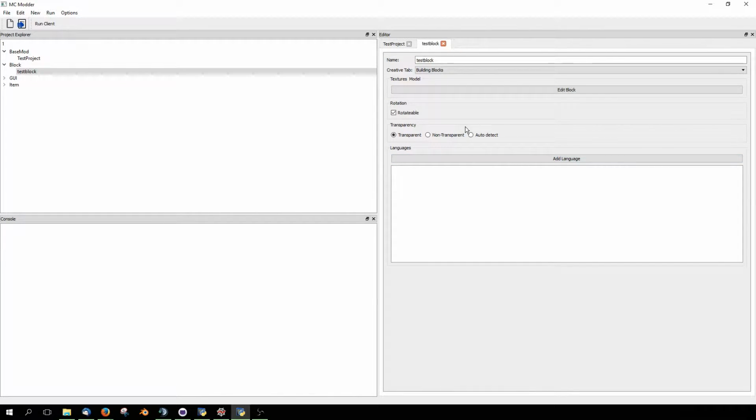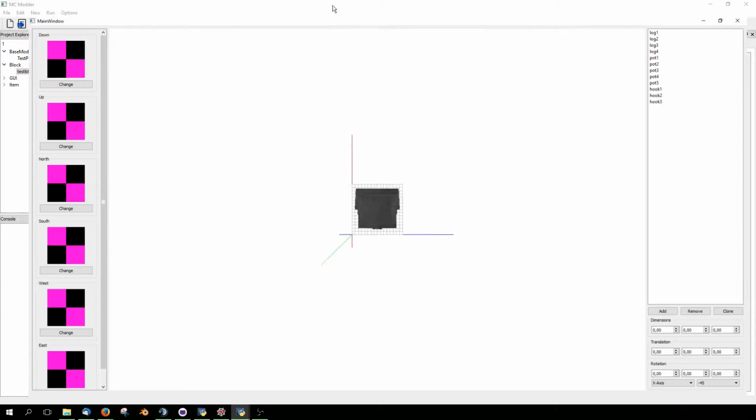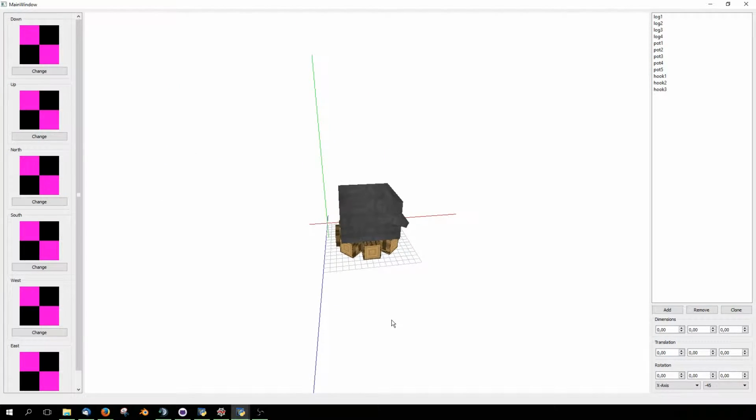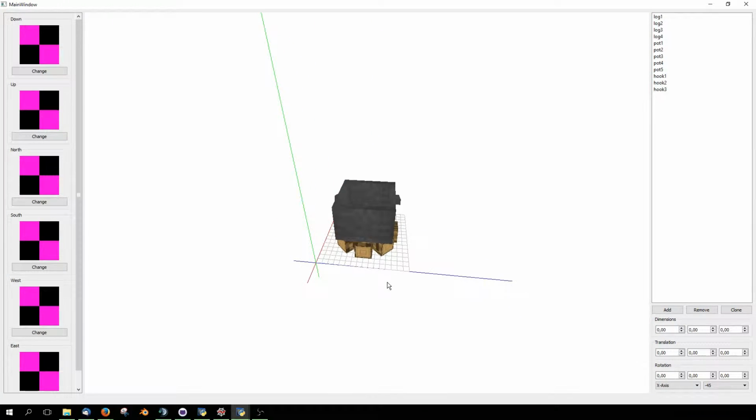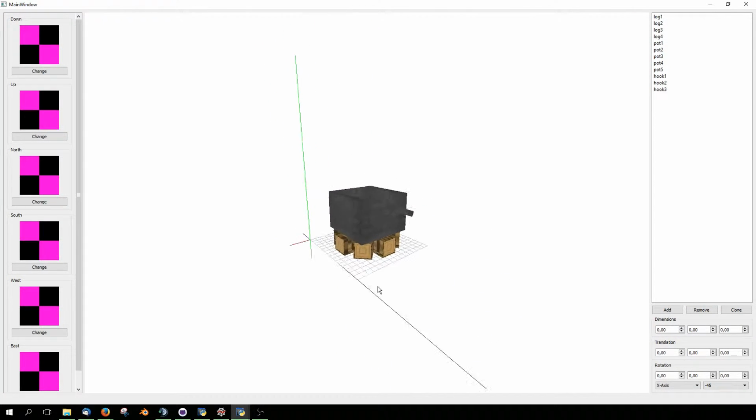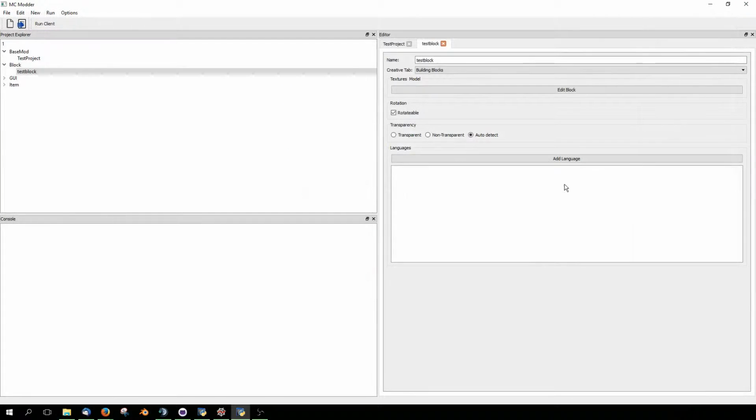Important thing to say is that the auto detect transparency only is affected by the textures. So if the textures have alpha values in them, the auto detect will set the block to transparent. But like in this example, if the block is not a full block, meaning there are some spots left through which you can see, then you have to check the transparent option yourself.